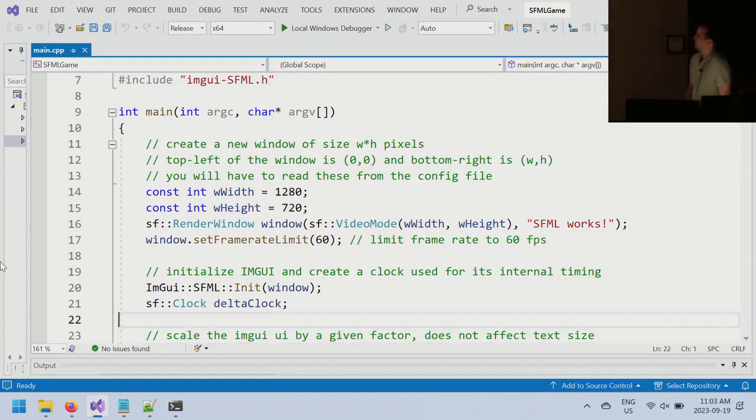Up here we see our main, int argc, char star argv. We're not going to have any arguments that we pass into this program. But let's go over the sample code that I've given you. This sample code is going to create a new SFML window of a given size, width times height. The top left of the window is 0, 0, and the bottom right is width, height in the x and y direction. You will have to read those from the config file before you create the window.